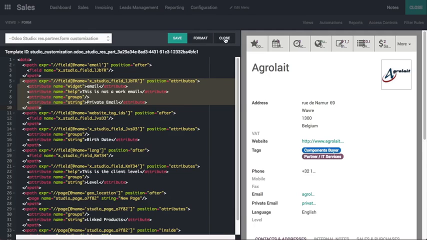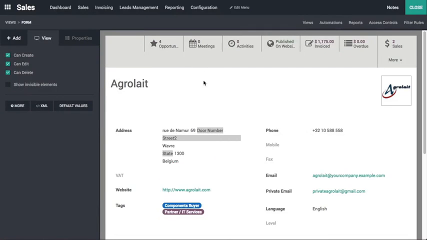In conclusion, Odoo Studio offers a wide array of exciting new features which enable you to easily change your views.